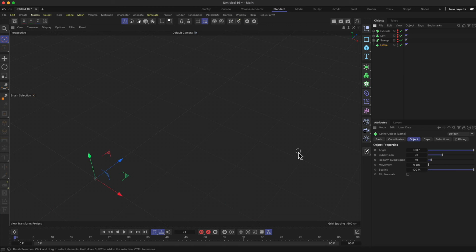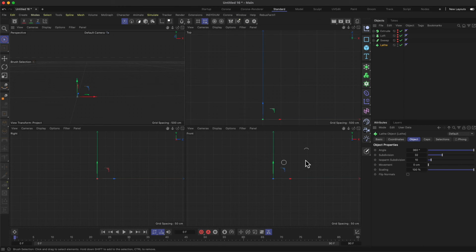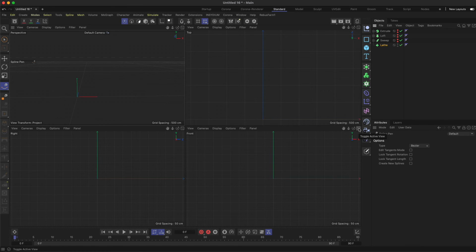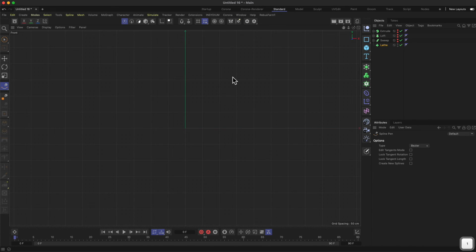Let's go back to Cinema, and I only want to do this very roughly now. We have an example where we do a wine bottle or a wine glass, whatever you like. The example is a wine bottle, so let's have a look at a wine glass, but very simplified. So we go to the spline pen again, and it should be the right or the front perspective, and then you have to imagine the profile of a wine glass.